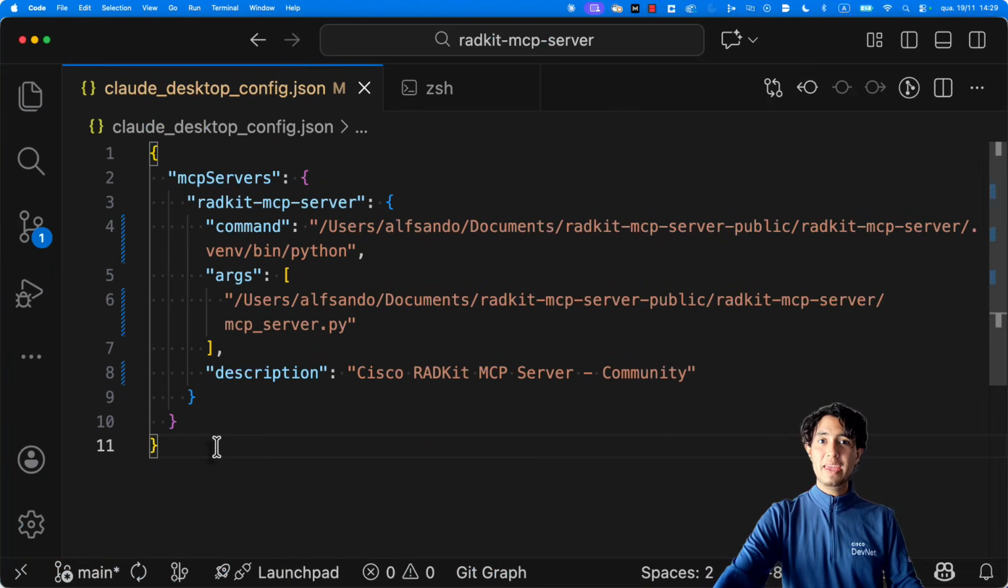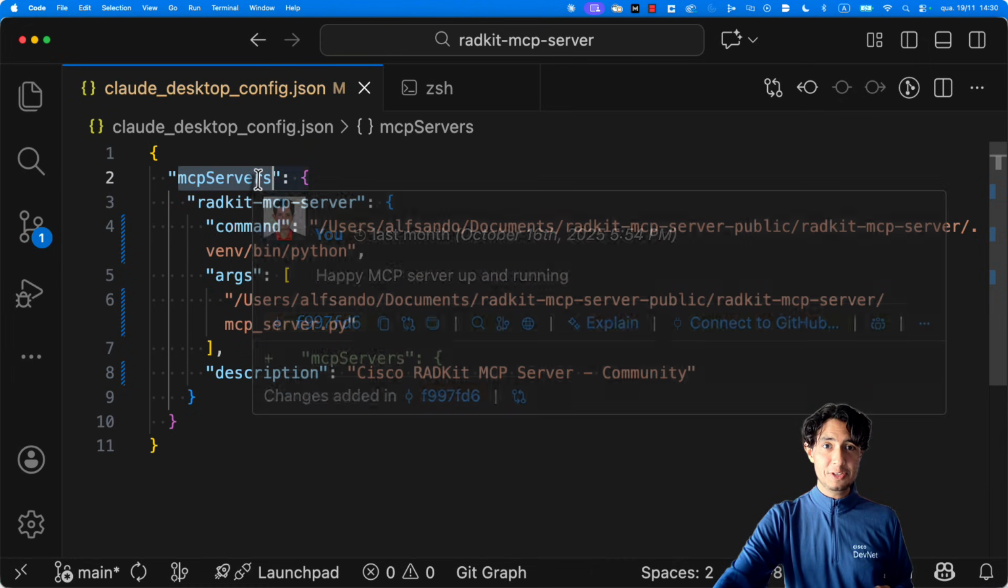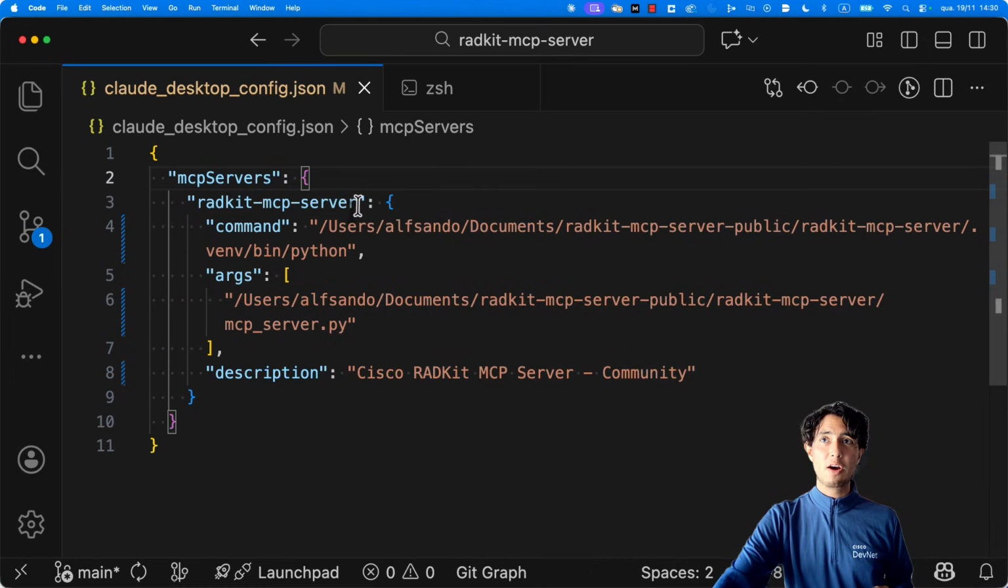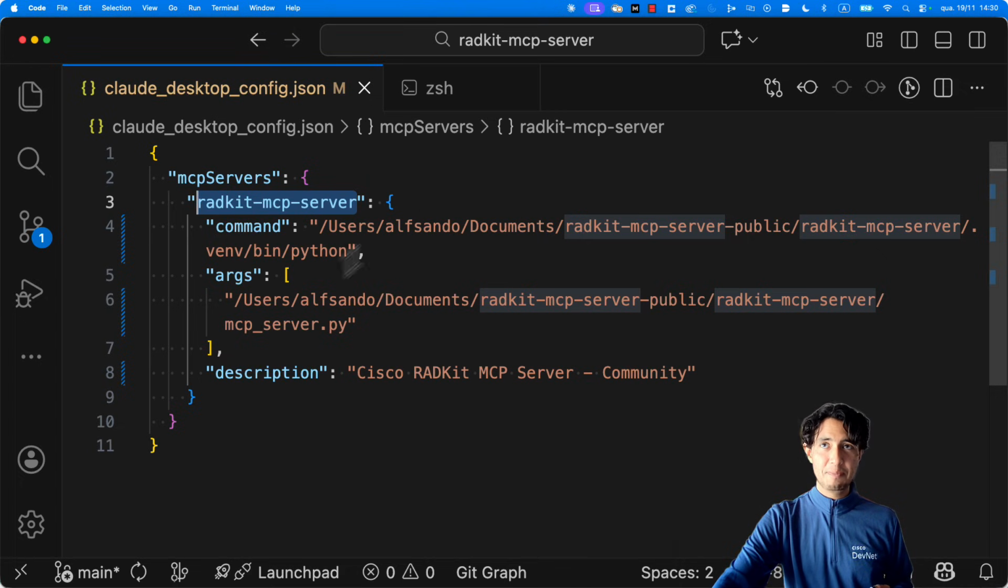For this demo, we are going to use the Claude LLM and the Claude Desktop as our platforms to test our RADKit MCP server. For doing that, we need to use this JSON file. It is included in our repository, and basically what we need to specify here is the collection of MCP servers that we want to onboard into our Claude Desktop application. You can see here that we have MCP servers, and then we have here our own RADKit MCP server.